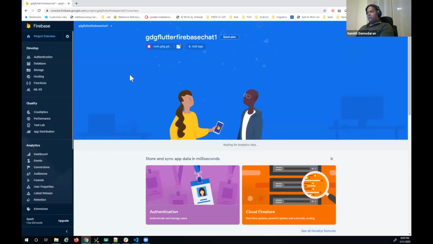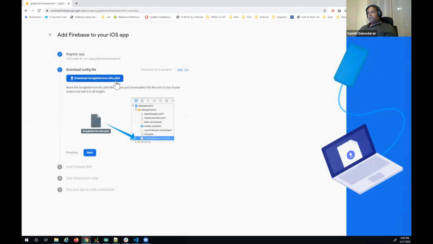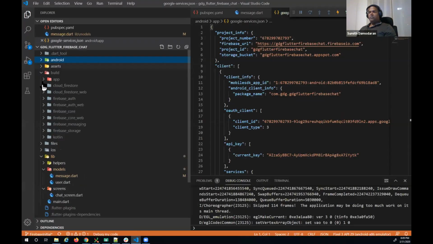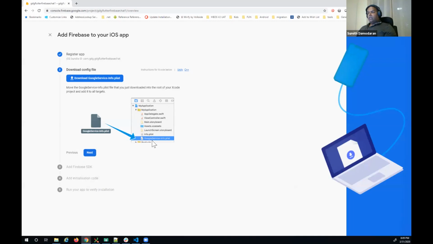While it is doing that, we can quickly look into how we can do the same for iOS. So we paste our app bundle. That's why I said make the app bundle the same. Then you register the app. It will ask you to download the Google Services.plist file. You then have to right click and open the iOS folder in Xcode, which I cannot do because I'm using a PC, so you'll get an option if you're using a Mac. And then copy that into this folder.